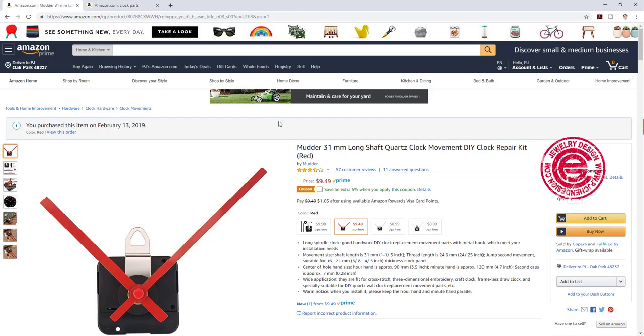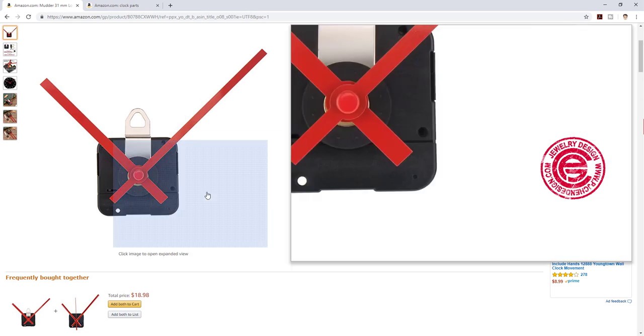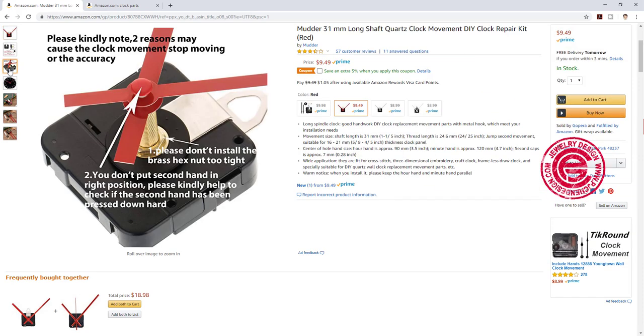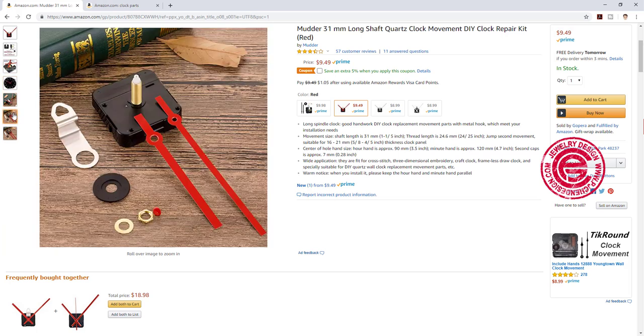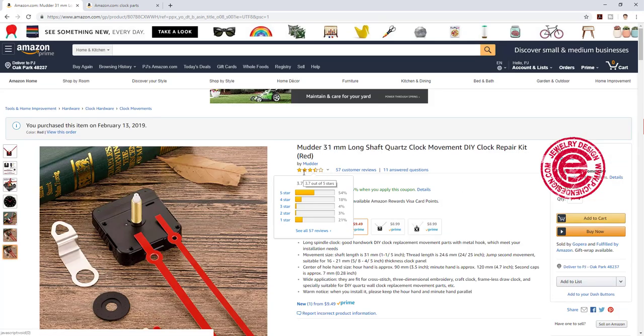The one that I got is a 31 millimeter long shaft, and I didn't know how much material I wanted to start with, so I bought this one, but it ended up a little bit too long. So you probably want to have your design ready and then get your parts from Amazon or other places, local or online.